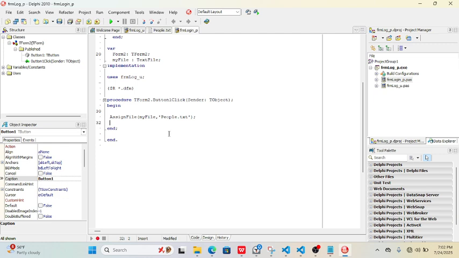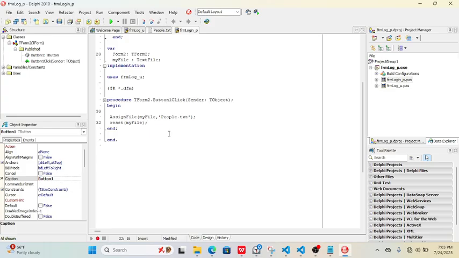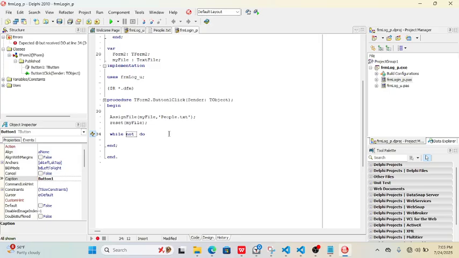Where do you start reading a book? In the middle of the page? No, from the first line. So we move the pointer to the first line in our text file. So that's reset myFile. Alright, then we're going to loop through our text file using a while loop, while not end of file. Which file? myFile. You need to keep doing the following.